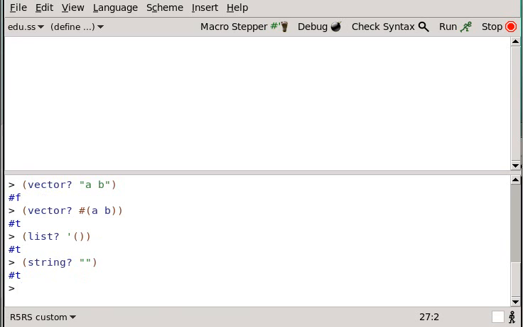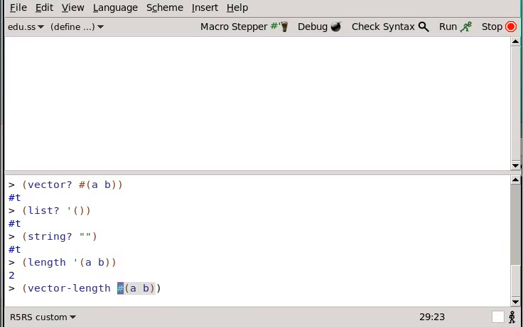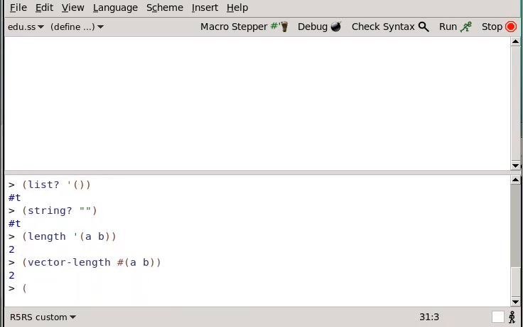Now what about the length? So on a list you just do length of A B is 2. If it's a vector, then you do vector length of A B, 2, and string, it's string length of A B, 2. Fantastic.